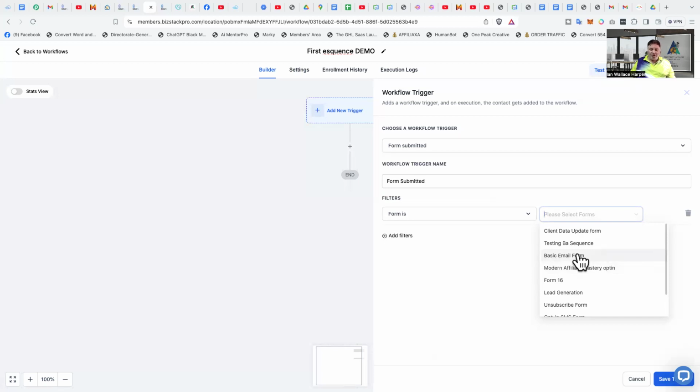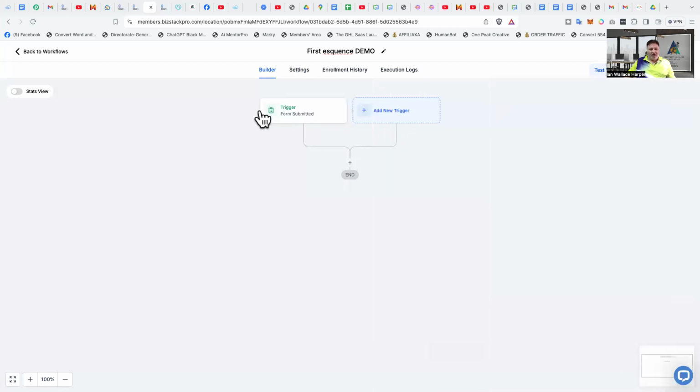I've got a basic email form, and I think we'll go with that one. Or you can create your own. I'm going to go for the basic email form and leave it at that. And then only from this form will this trigger start the workflow. So I'm going to save it. And now we've got our trigger.